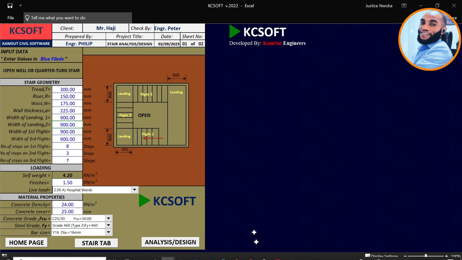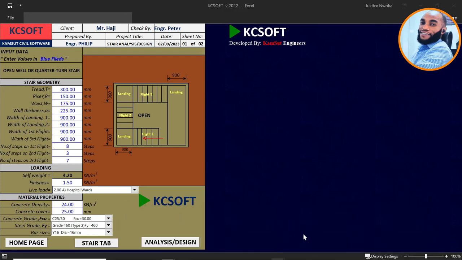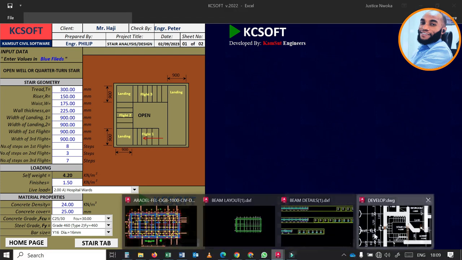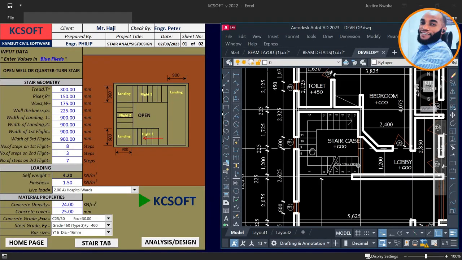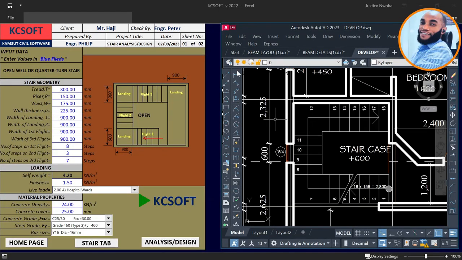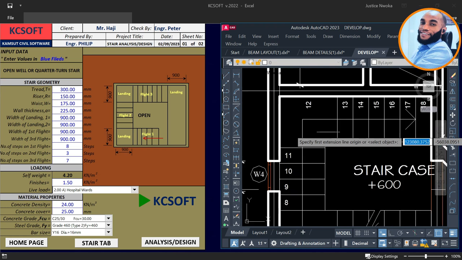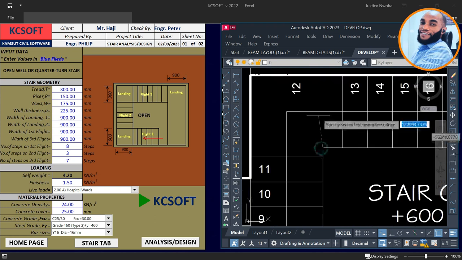Okay, and then the width of landing 2 is what? This is landing 2 here. So I'll go again and confirm this width from this point here to this point here.